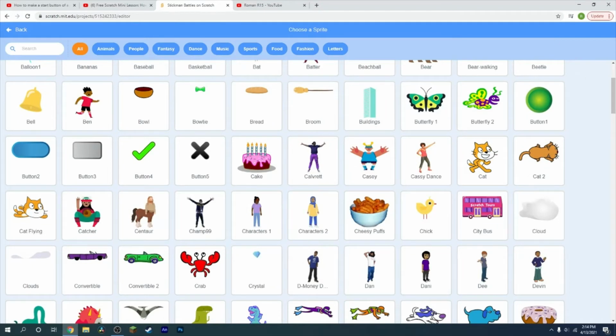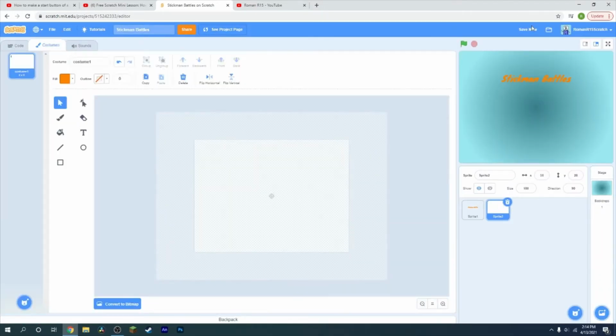We're gonna make the buttons. There's some buttons that Scratch already has, but you can also get creative and draw your own buttons. Right now, I'm just gonna draw my own buttons. Doesn't really matter what you do as long as you add text.